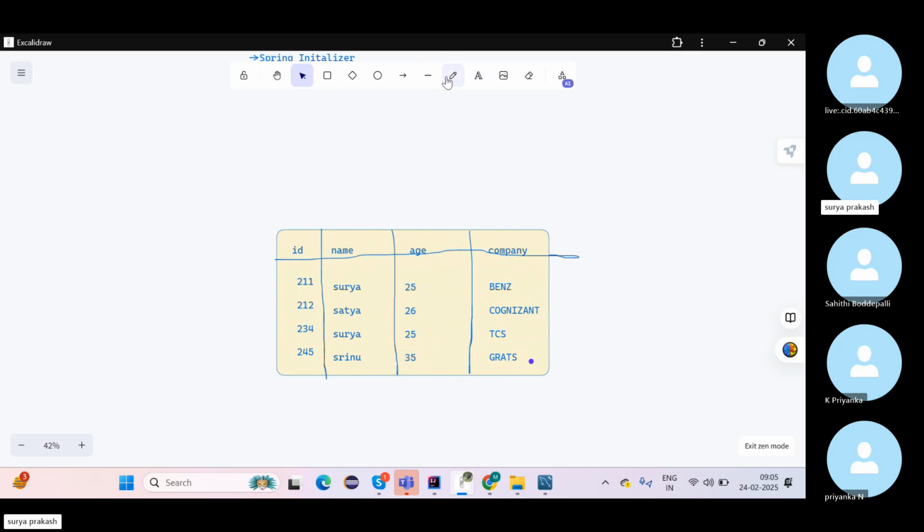Okay, so in this table, which is the unique data? ID. ID is the unique data. Why? Because in the remaining fields, Surya is there two times, age also two times, and companies also came two times. These are not unique data. A primary key contains unique data and not null values.